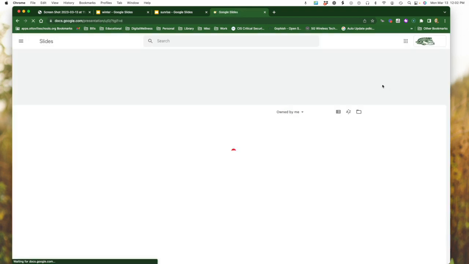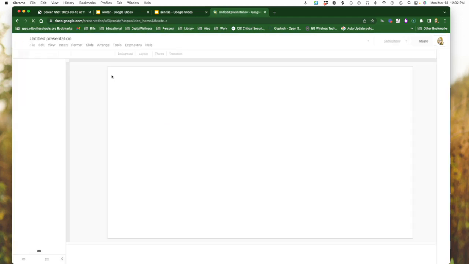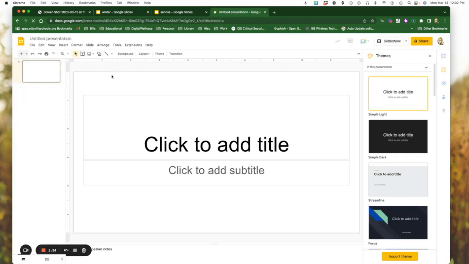Click on that, and then what will come up is, you notice here I have all of these. These are just the most recent ones that I have been into with my account. If you just start with a fairly new account, you might not have hardly anything listed here. So I'm going to simply click here on blank, and this is going to create a whole new slide for me.